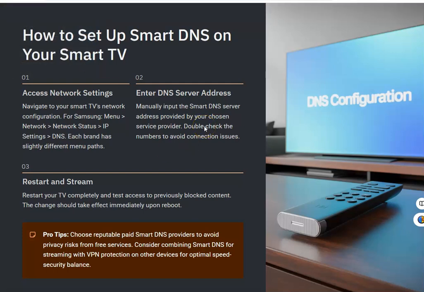You enter the DNS in there, double check the numbers to make sure you haven't got it wrong. If you put a duff number in, it won't work. Your internet will sort of go wrong for a bit until you change it, because it won't be able to resolve DNS settings. And then you need to restart sometimes, but restarting the application usually will do.